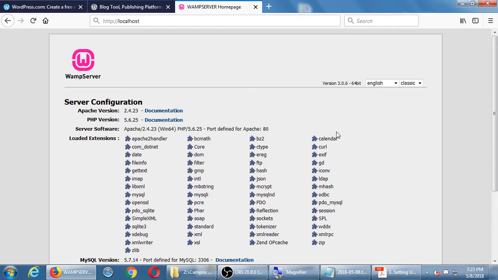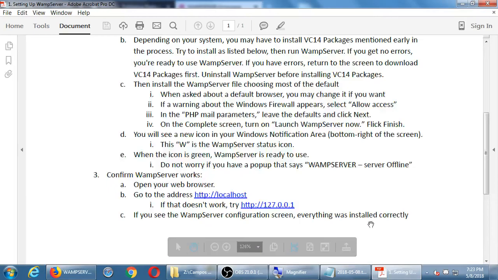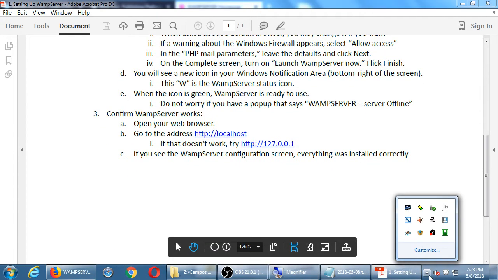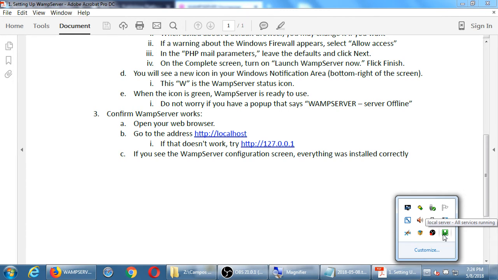So, if you're able to see the WAMP server icon here, this is what I was saying on the very last step of the handout. Confirm WAMP server works by going to your web browser and going to that address. Sometimes that address, localhost, doesn't work. So you can type the IP address. These numbers are equivalent, so either should work. And right now we've confirmed that when we go to the web browser, we see localhost. And then having that little green icon on the bottom right corner tells you that too. The local server, WAMP server is running, it's a virtual server.